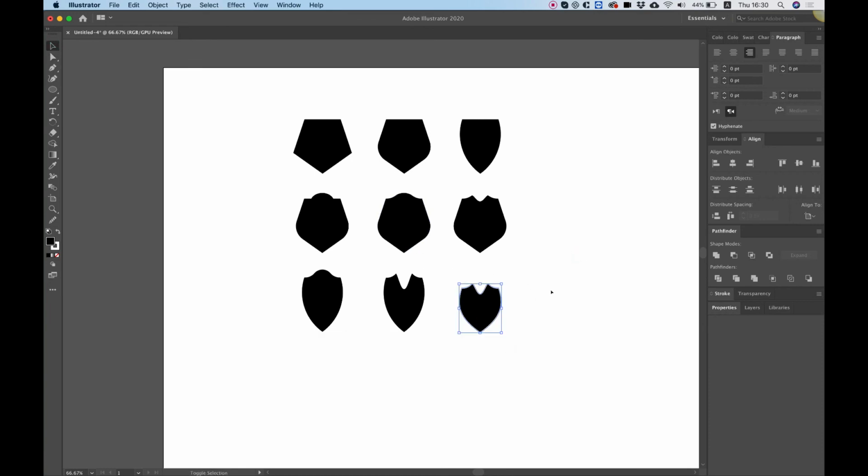So this is a very useful technique for creating badge shield shapes.